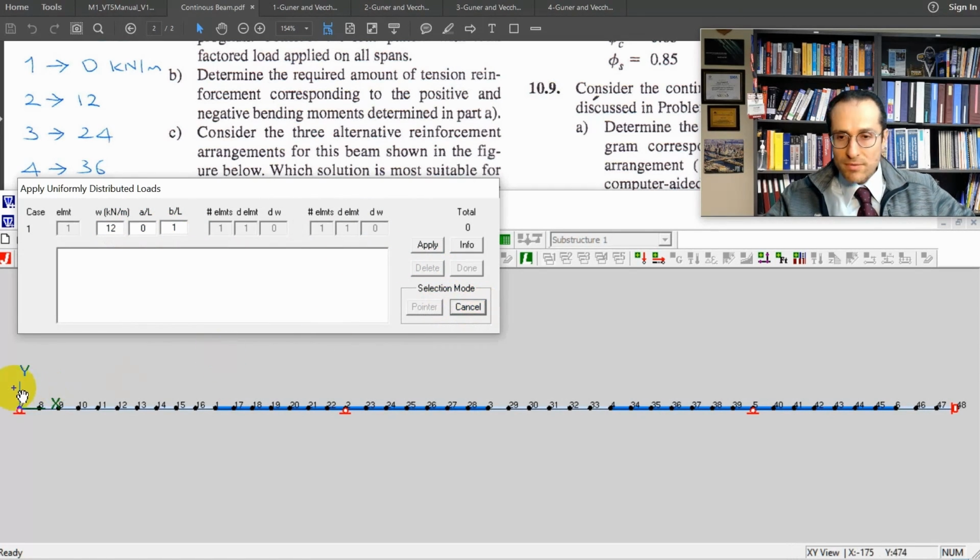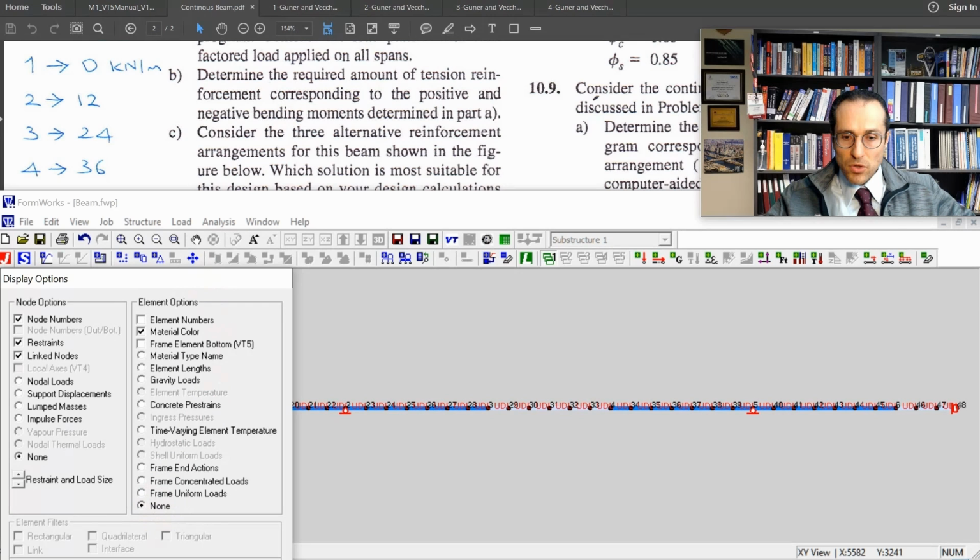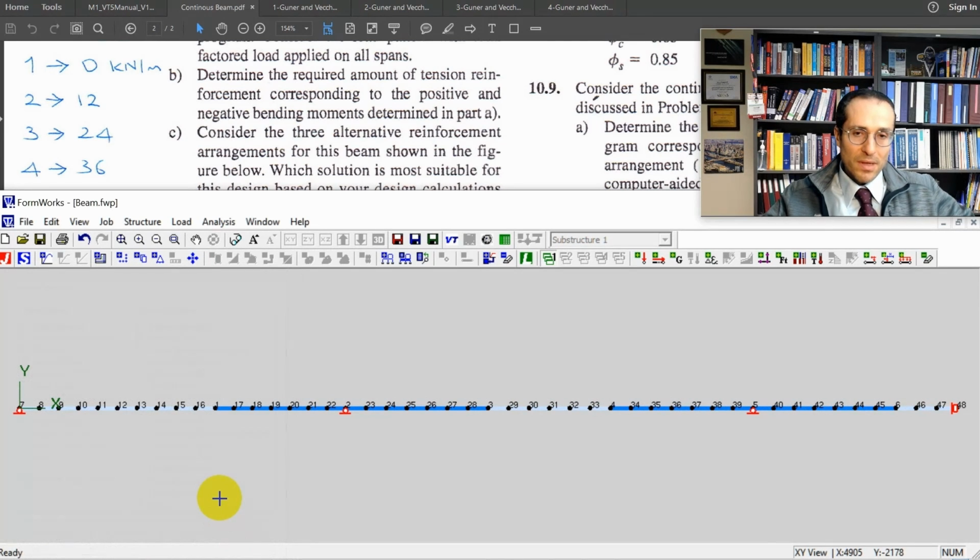Again, I would go with window, apply, done. So it shows UDL. UDL, you can always turn it to uniform loads, none, apply, they are gone. Escape, if you click on escape, the window will disappear. That's pretty much done. The final thing would be the load control.